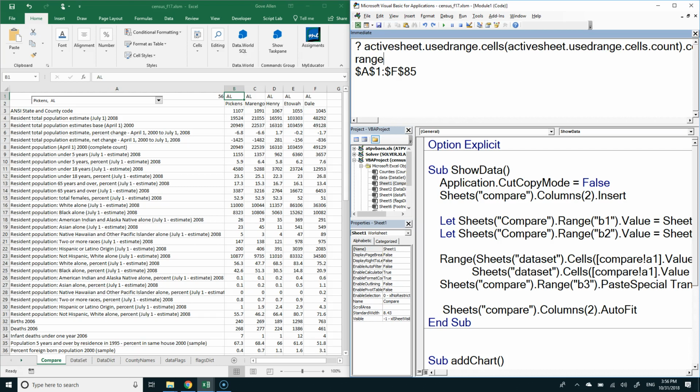So range, what do we say, B1? B1 dot End xlToRight dot column.